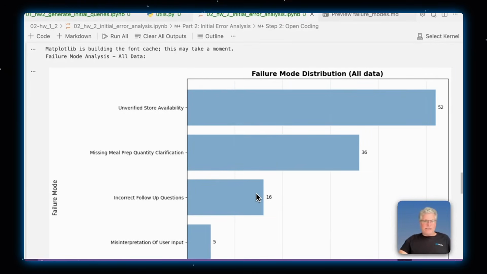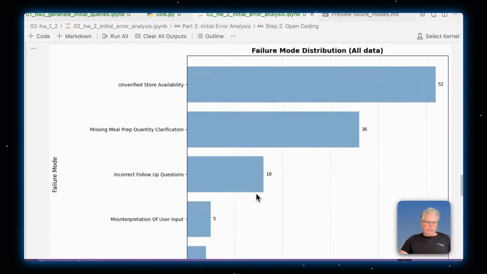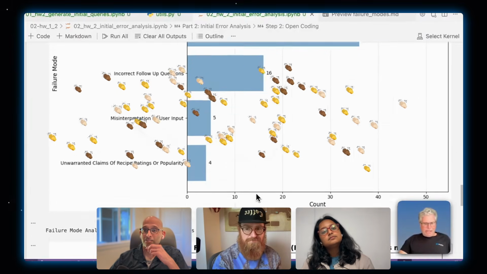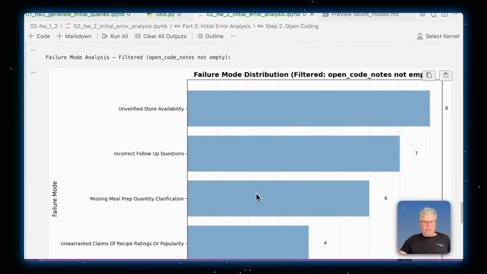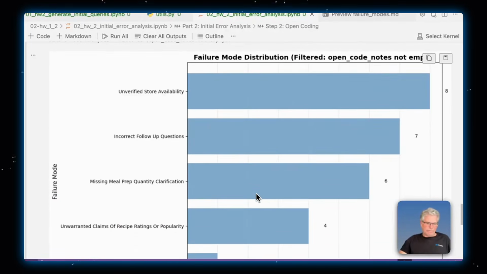A final thing I did was actually create these plots in the notebooks to look at the predicted failure mode distribution across all of our traces. And then also to understand that same distribution, but only looking at the traces that we created comments for. So that's in the notebook as well. And with that, homework 2 is done. If you have any issues or questions, please feel free to ask in the Discord.